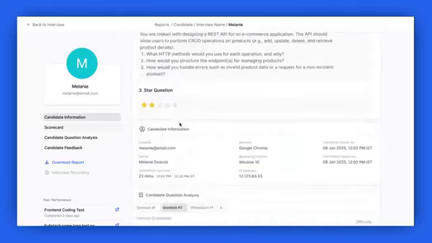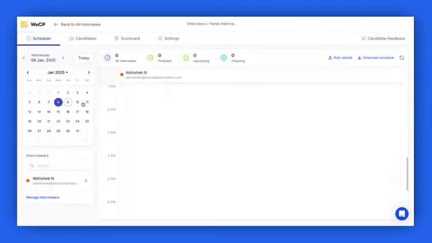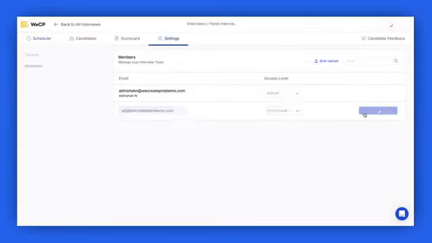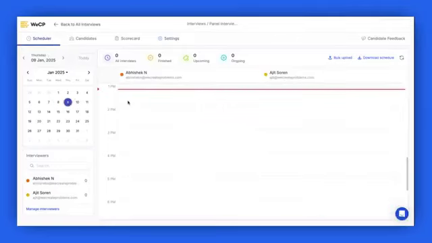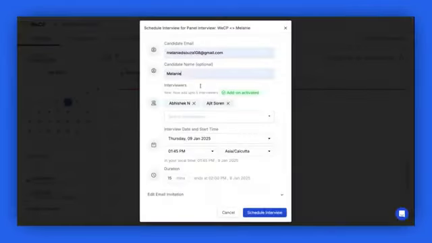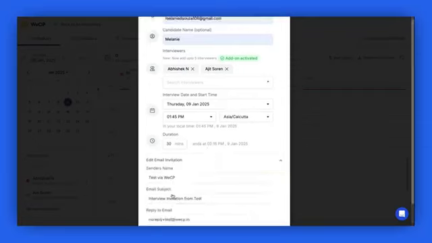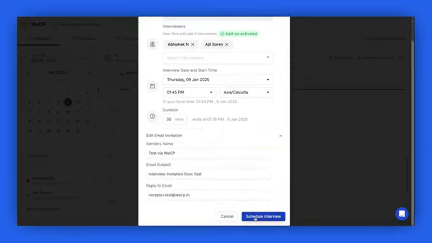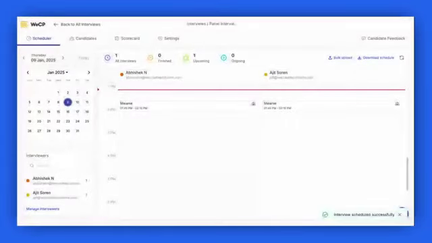To set up a panel interview, go to the interview settings and add panel members. Next, proceed to schedule the interview by entering the candidate's details and inviting the interviewers. You can also adjust the date, time, interview duration, and candidate test invite email if needed. Once everything is set, schedule the interview, and both the interviewers and the candidate will receive the interview invite.